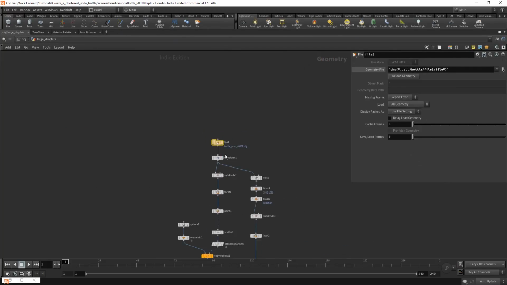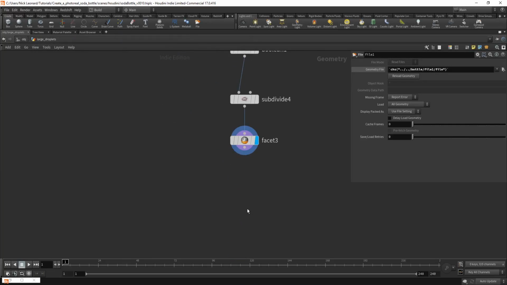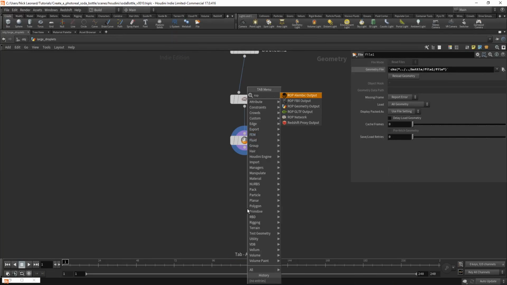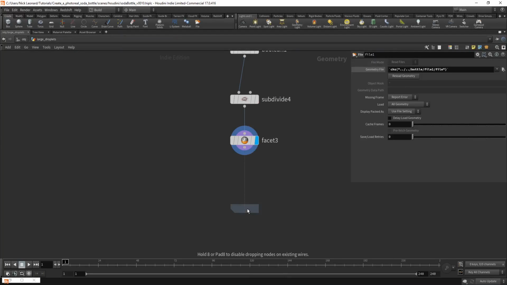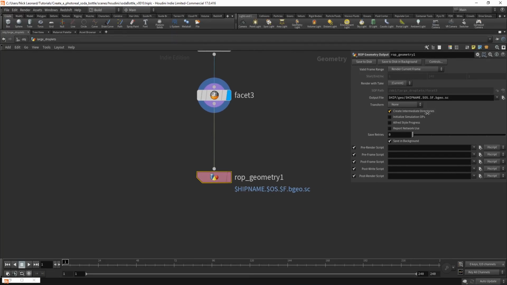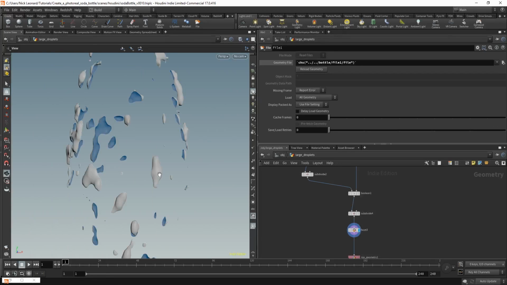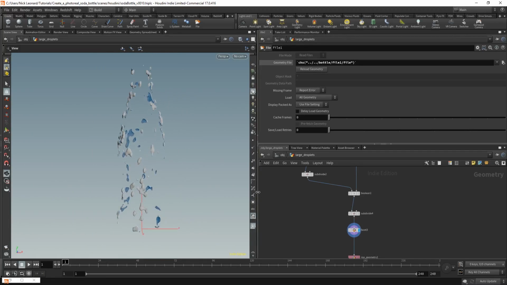I think it'd be a good idea to cache what we've done here to save it from loading up every time you load the scene. So I'll drop down a ROP geometry output, just like that. We'll plug this into the ROP geometry there. And we're just going to write out this geometry. So you can see here that it's taking a fair amount of time to compute, and we'll effectively remove that wait time by caching this out and re-importing it. So I'm just going to let that load. So that takes a little bit of time.